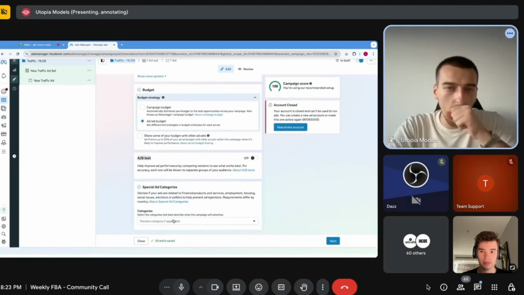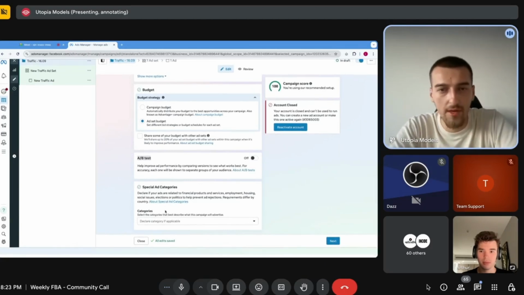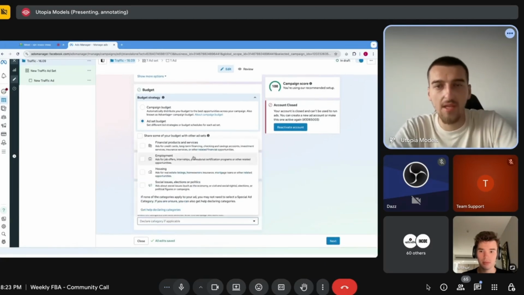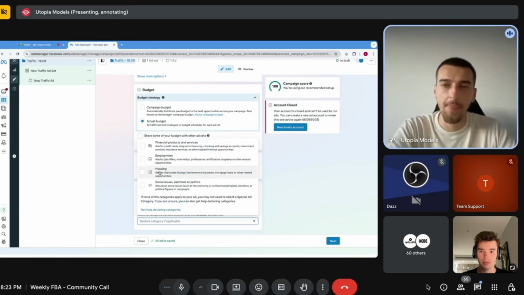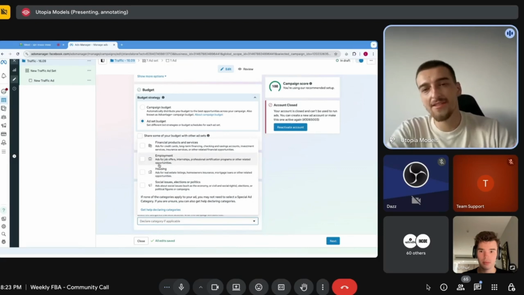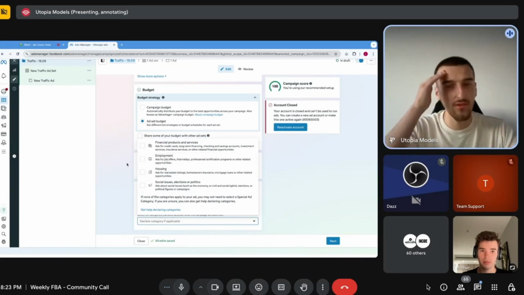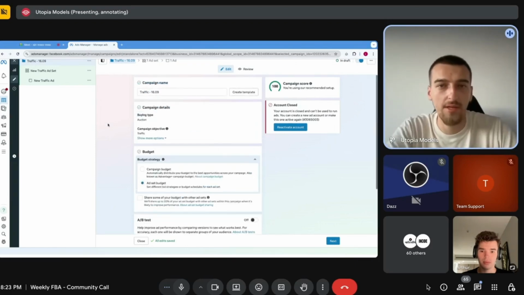All right, special ad categories. In here, if you ever want to do hiring Meta Ads, they might ask you to check this, but either way, try to do normal. But it's not about hiring right now.